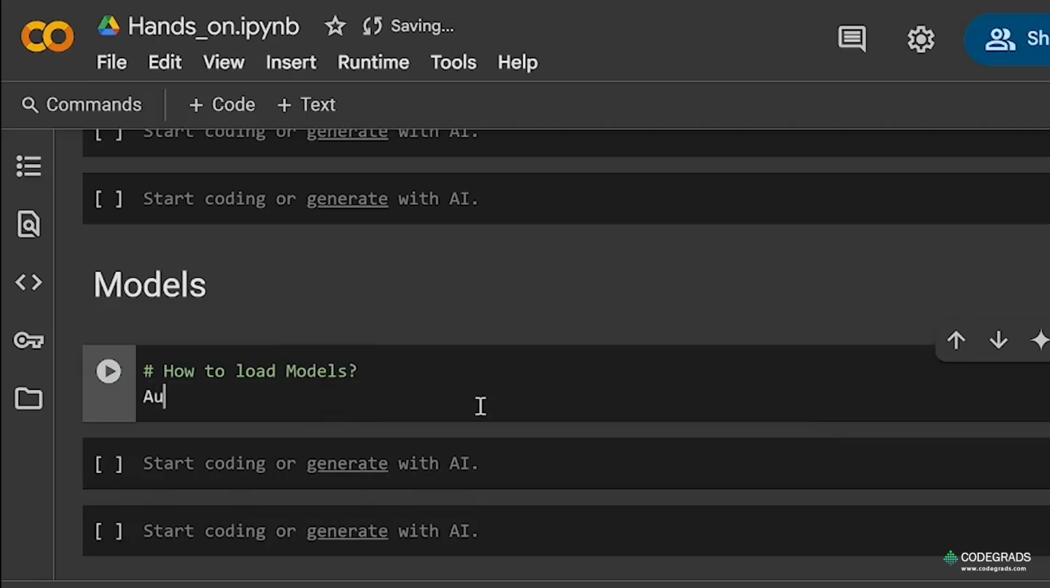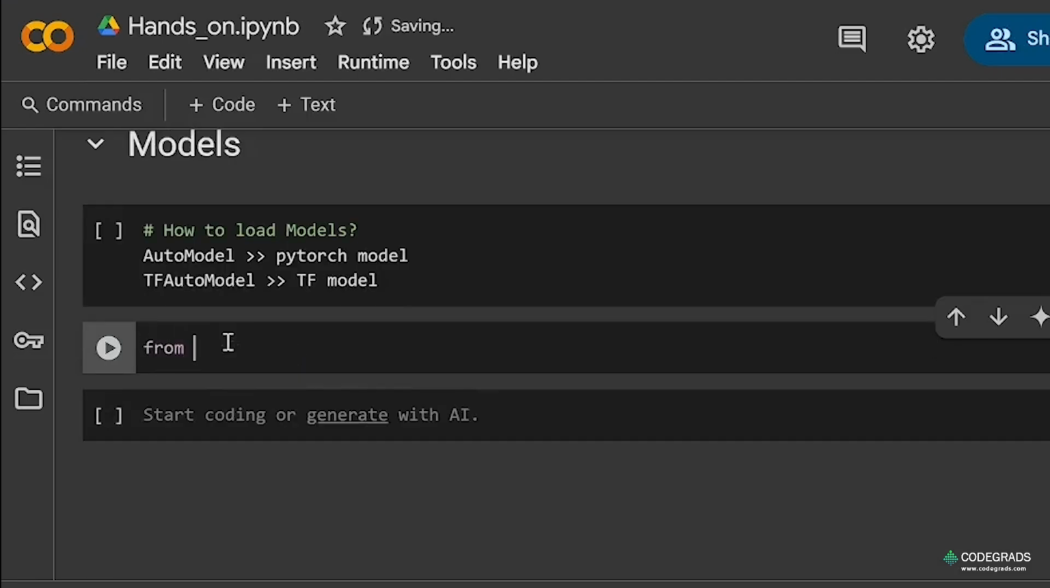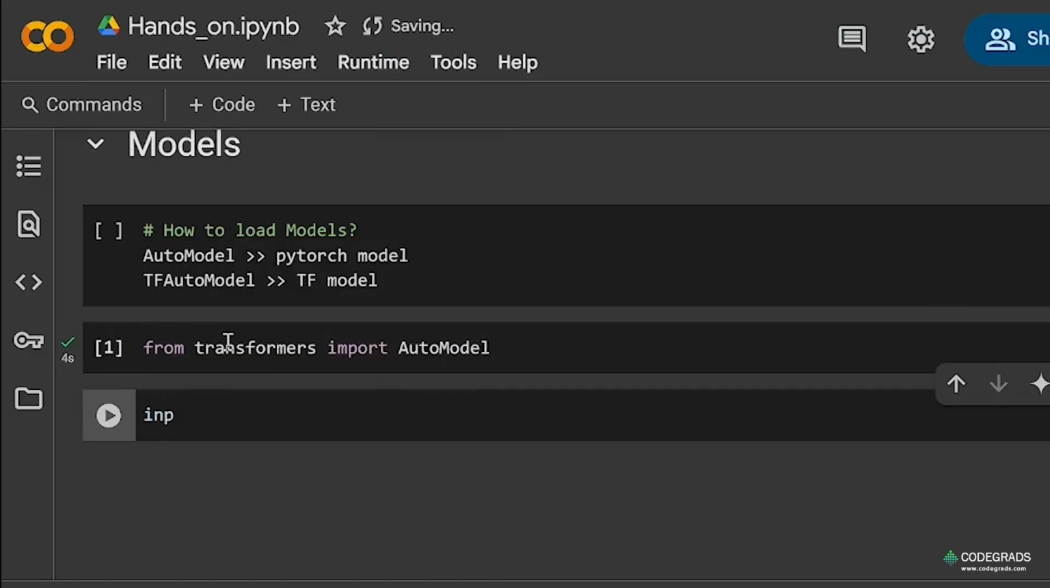First one is the AutoModel, which is the PyTorch model. And next is the TensorFlow AutoModel, which is the TensorFlow model. First of all, we'll see the AutoModel: from transformers import AutoModel.